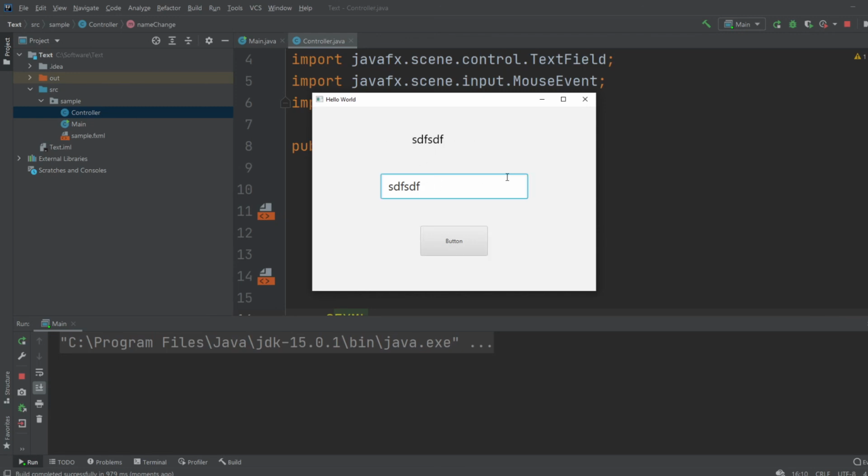So that's the basics of our text field and text area, and our just basic text inside JavaFX with Scene Builder and IntelliJ.